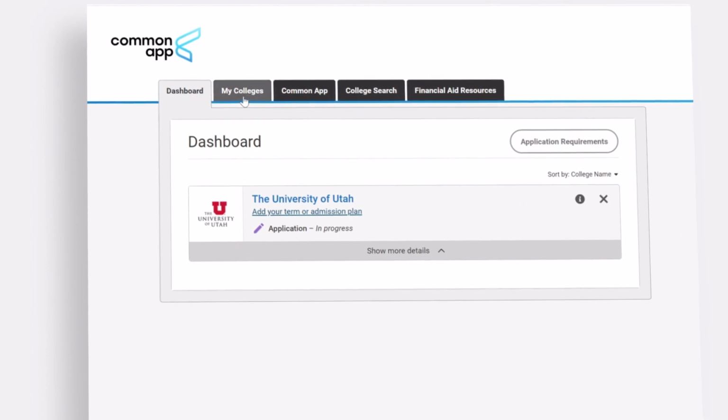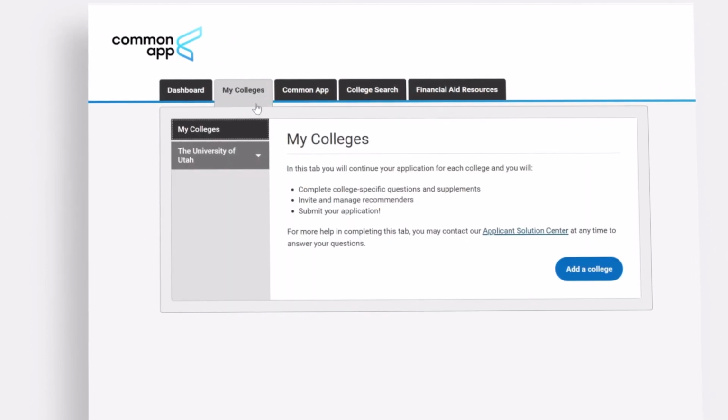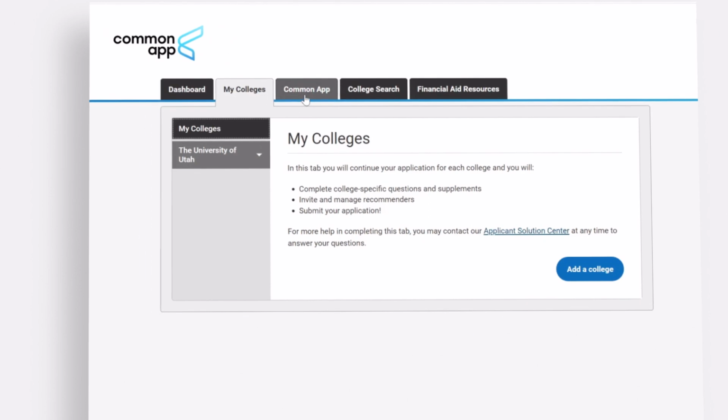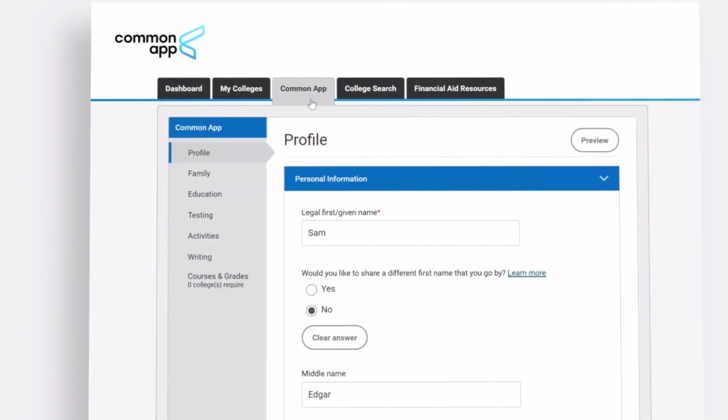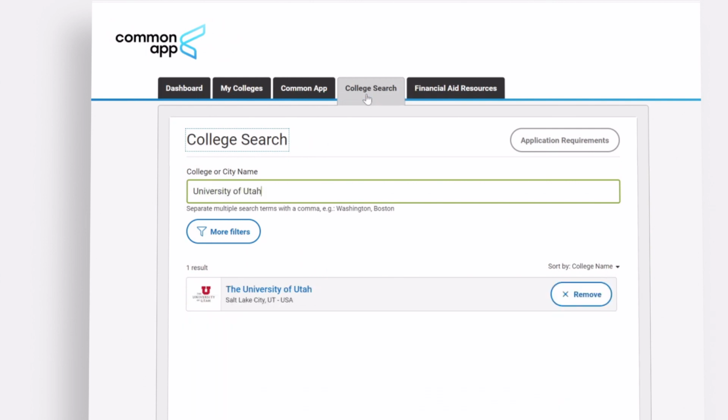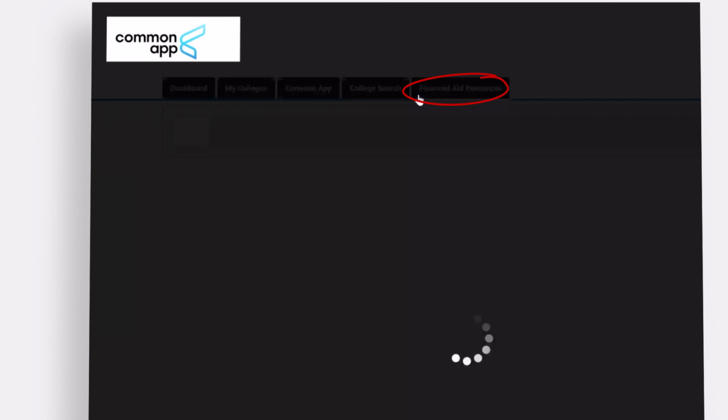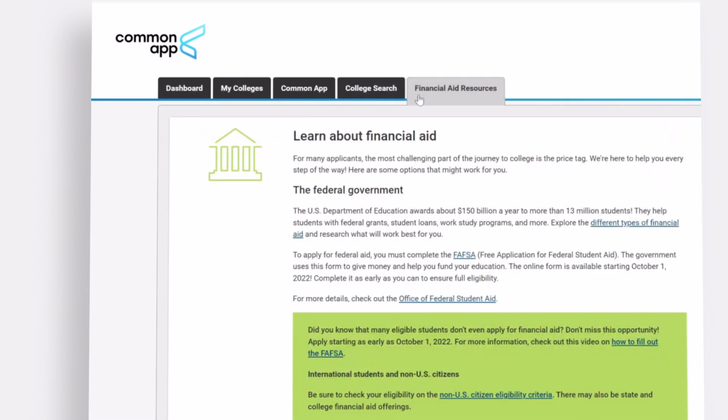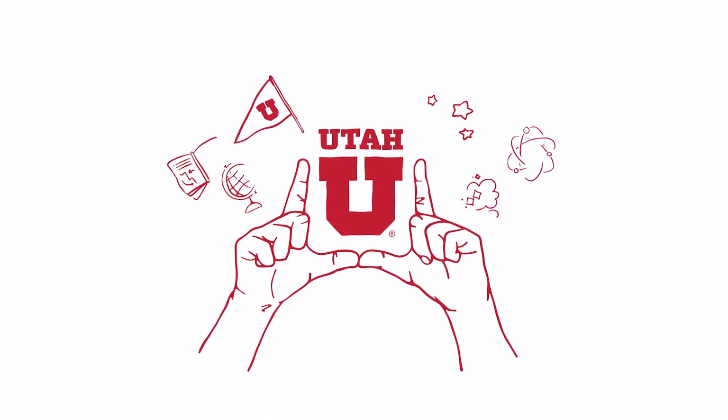You'll find tabs like My College that will organize the universities you would like to apply to. The Common App tab will be where you upload your information to apply. College Search allows you to find, learn more about, and add colleges you'd really like to apply to. Finally, the Financial Resource tab will help you explore all the different types of aid you qualify for, from scholarships to work-study programs. Now, let's get ready to apply for college.